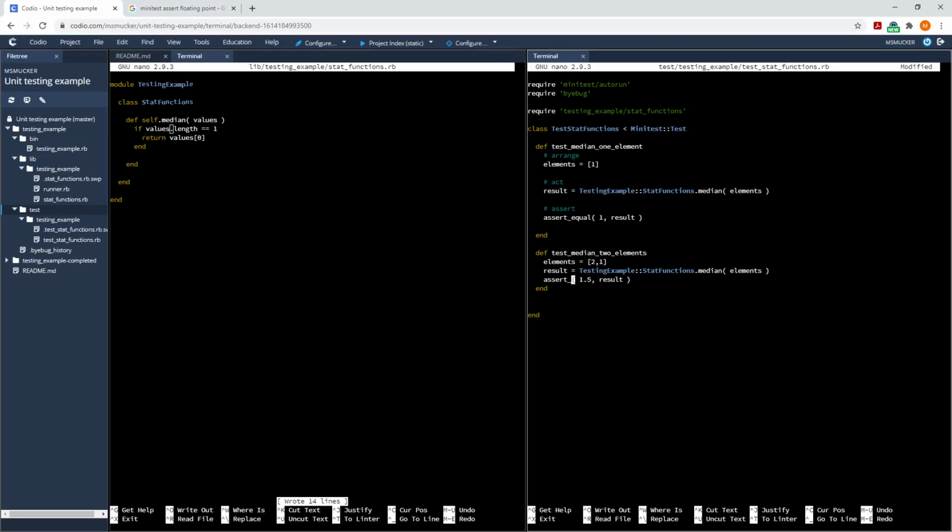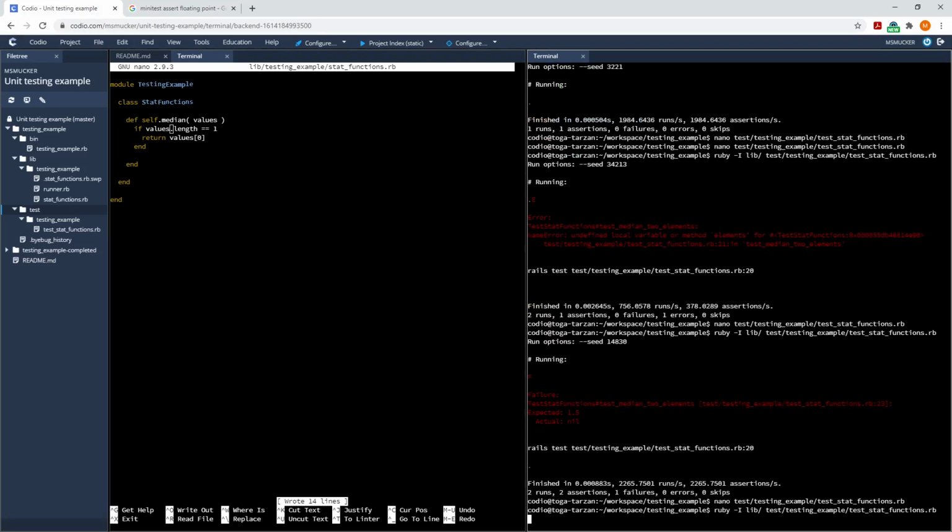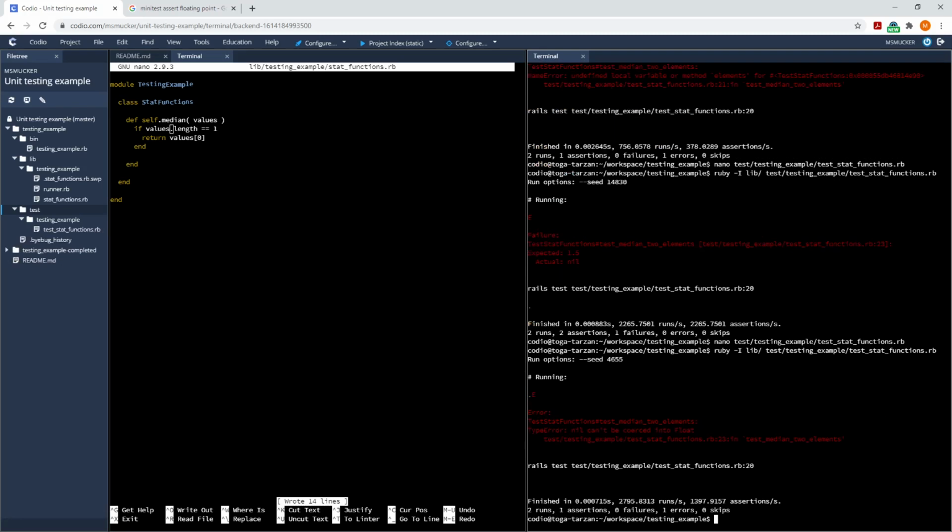All right, so assert_in_delta 1.5, result. I'm going to save that, exit. I'm going to run my test to make sure I test. It says a type error, nil cannot be coerced into float. So it's saying that my method is returning nil, but I'm not allowed to return a nil to actually compare it to the float. So the problem is over here in the median method.